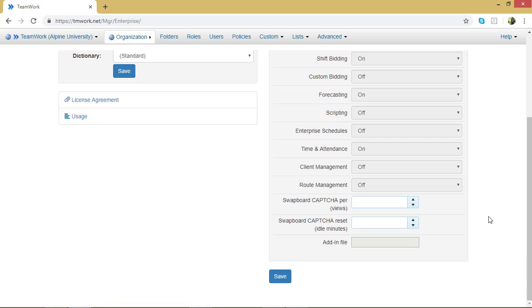Let's say I do want to create a CAPTCHA. I will click the arrow, and it will automatically give me 1 per every 30 views. 30 is the minimum, so I can go up, but I cannot go down past 30. Then I could decide how often I want the CAPTCHA to reset, how many minutes. So again, if I click the up arrow, it will automatically start at 30 minutes. I don't actually want to add these, so I'm going to clear that real quick.